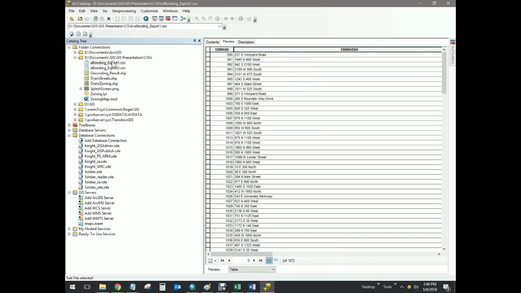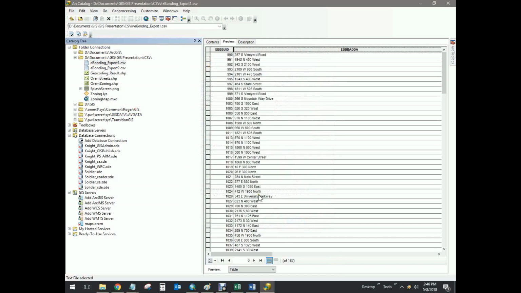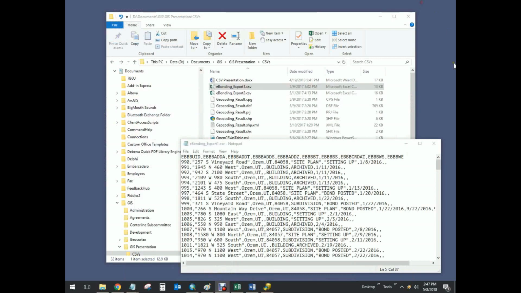If I right-click on the CSV and go to Properties and then Fields, I can see that ArcCatalog thinks that each text field is 8,000 characters wide. This is a far cry from its actual width. In this presentation, I'll show you how to teach ArcMap and ArcCatalog to use the true sizes of these fields. But for now, I'm going to minimize the folder and minimize the program.